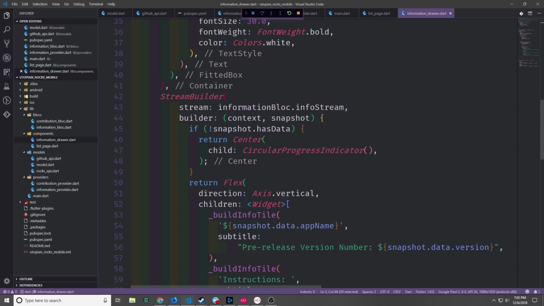And then down here, instead of building a list view, I've just built out another flex where the direction of the flex is axis vertical. When we built out the list view, for whatever reason, it wasn't showing any of the tiles that we were building.